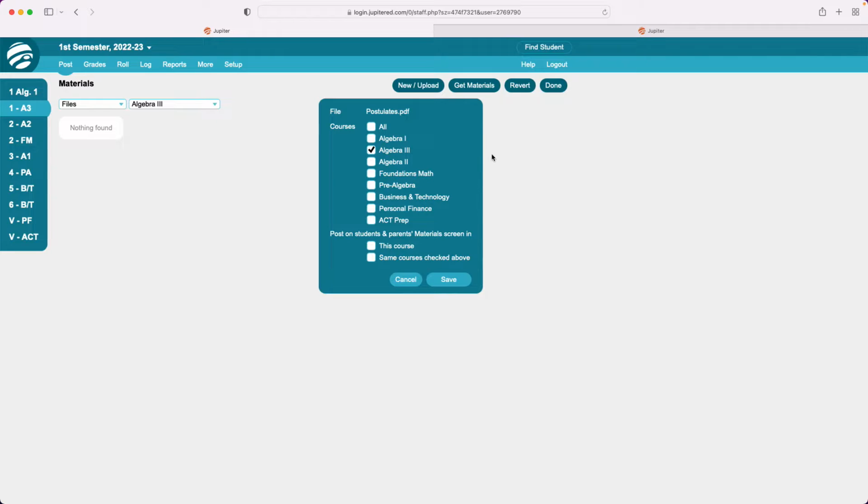Now you'll get a screen that says the file name and then the courses that it will be displayed in. Now it does not make copies of the file. All it does is display that file in whatever class you want to have it available. So it's just like a visibility. Right now the only class that needs it is Algebra 3, so I'm going to leave Algebra 3 as the only class checked, and I'm going to click Save.